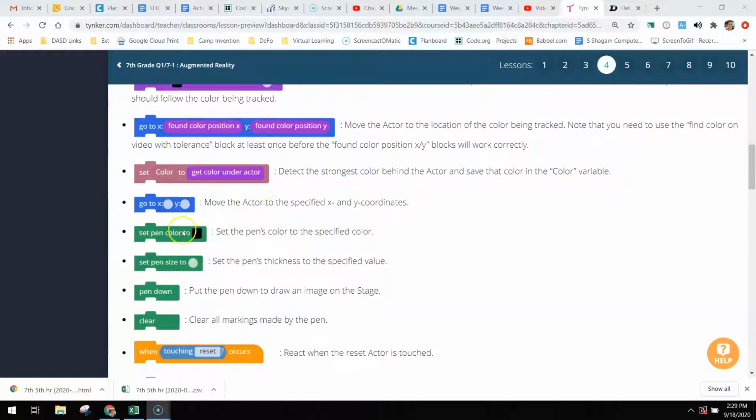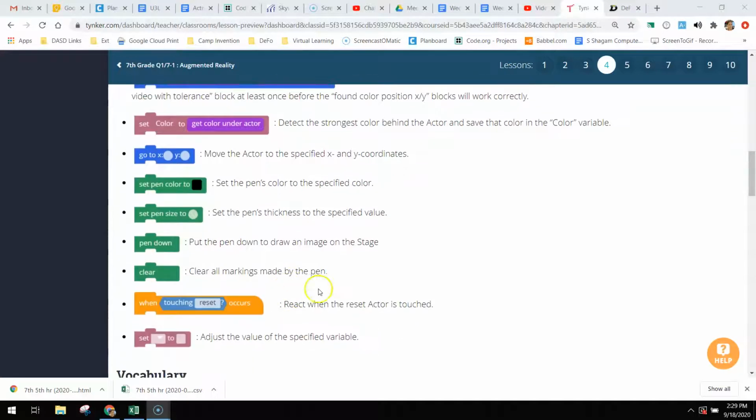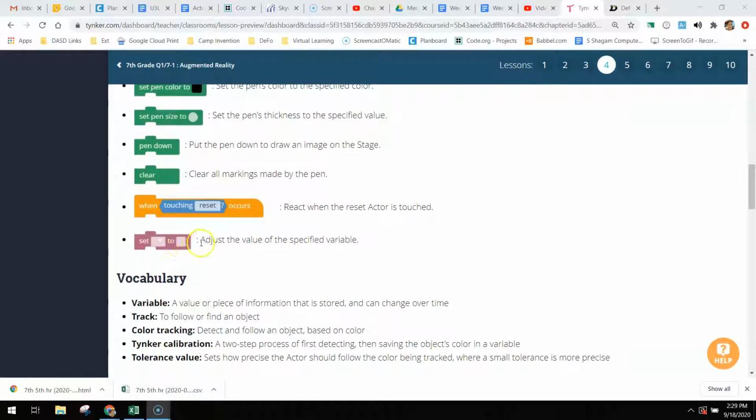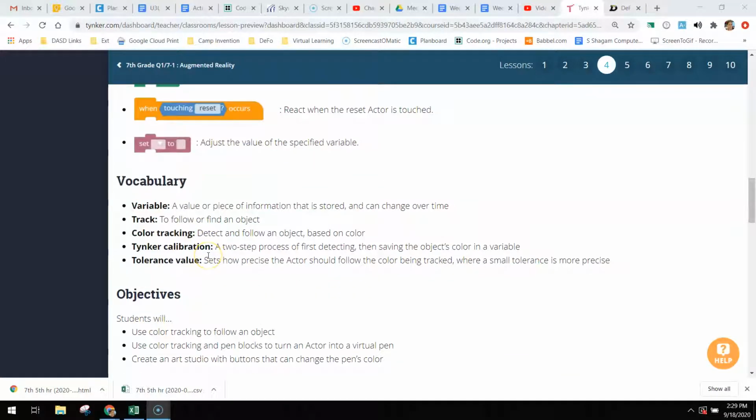going to an XY location, setting the actor to that position, drawing on the screen by using the set pen color to a color, the pen size to a certain width, and then putting the pen down on the screen, and then clearing any markings that you've made with the pen, and then creating a reset button that will reset an actor when touched, and adjusting the value of a variable. So a variable is simply a piece of information, or a place where you can store a piece of information that can change over time.